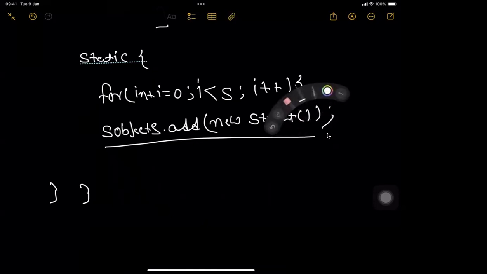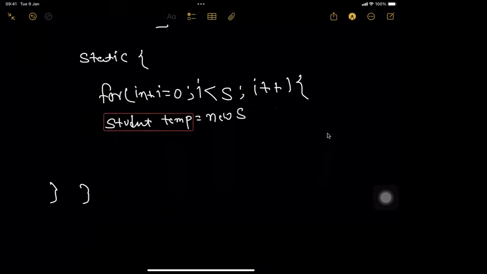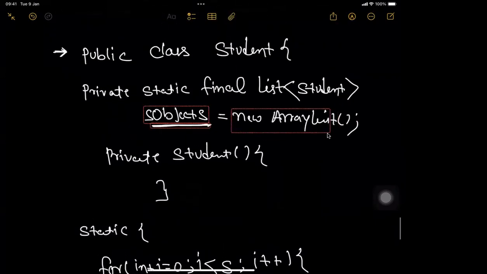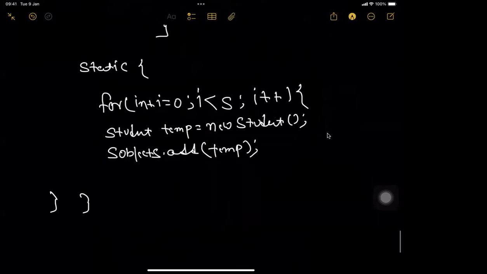If it seems complex, maybe you guys don't know list and all. So simply, what you have to do is create a Student object: Student temp equal to new Student, and then our variable name, student objects, dot add temp. So both are the same. So I've added it here.